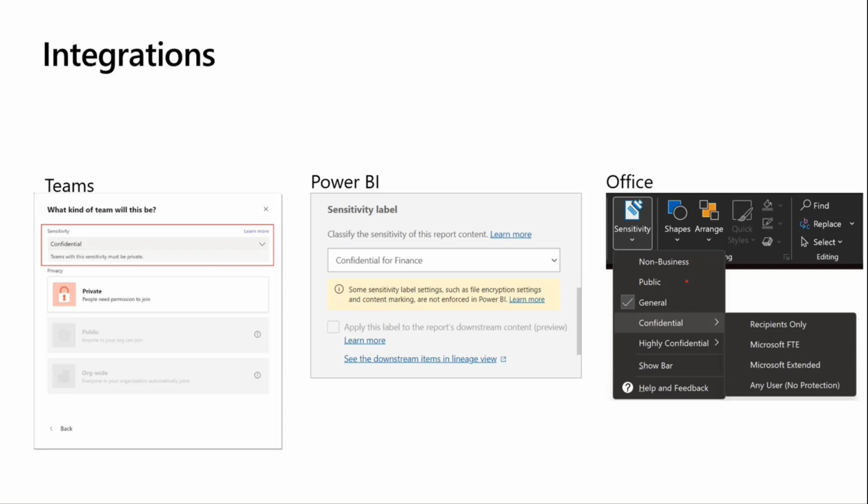Question about licensing. This is available in E3. So as long as you have M365 E3, you can access all of this. Now, the features may vary. You don't get some of the auto classification capabilities, but the labeling itself is available for E3.